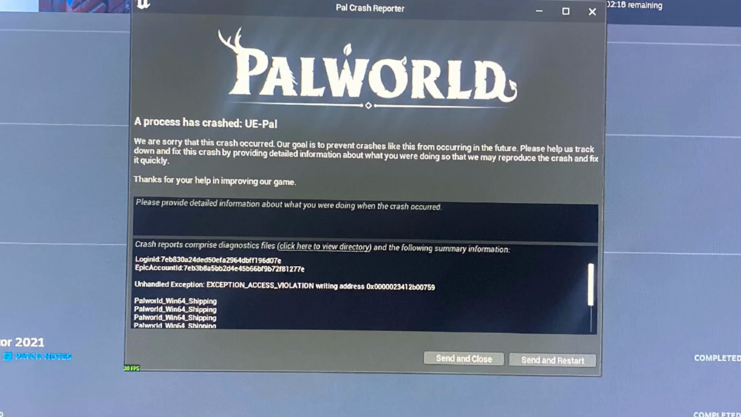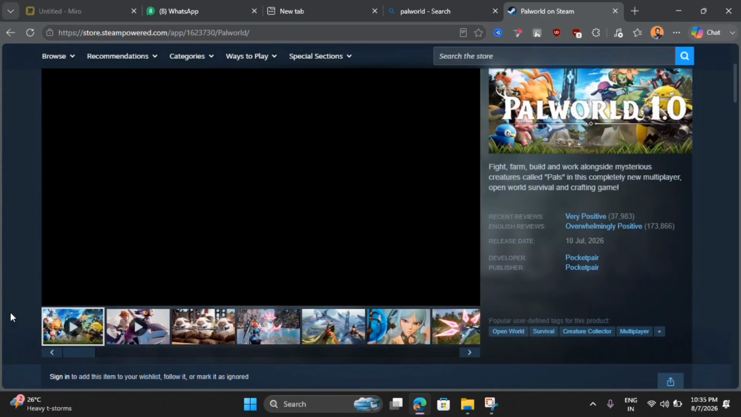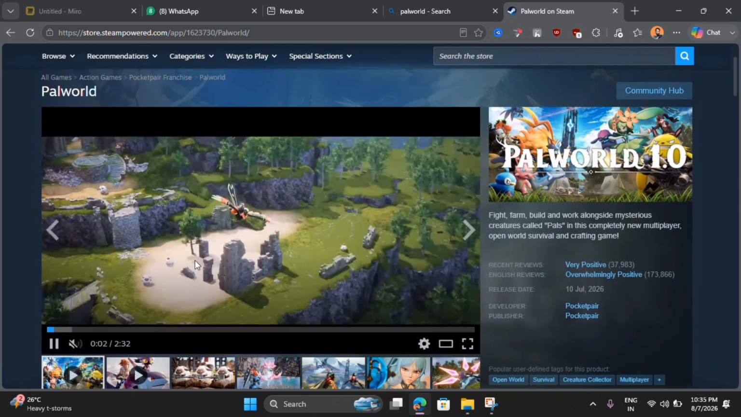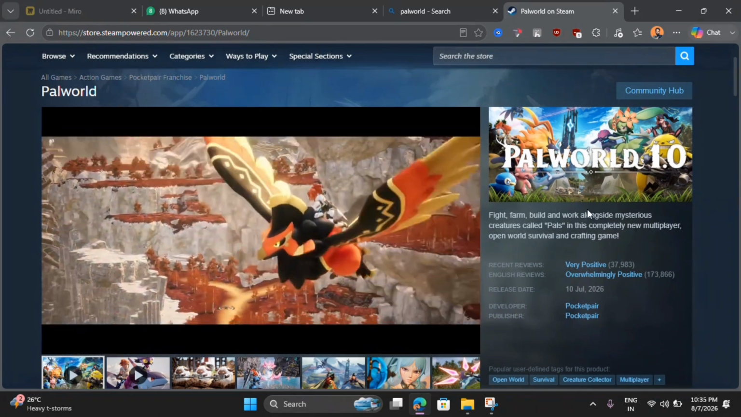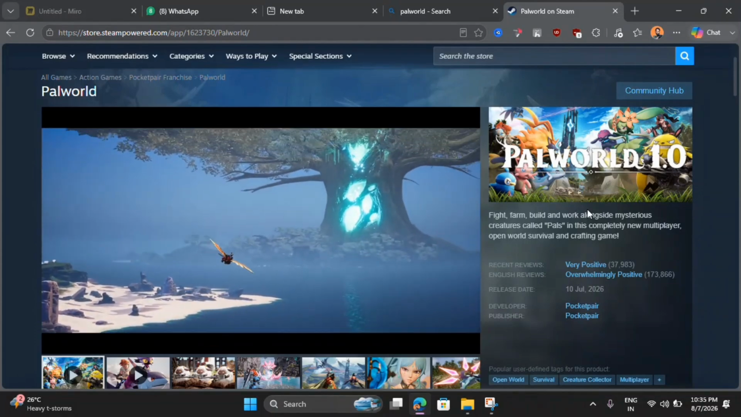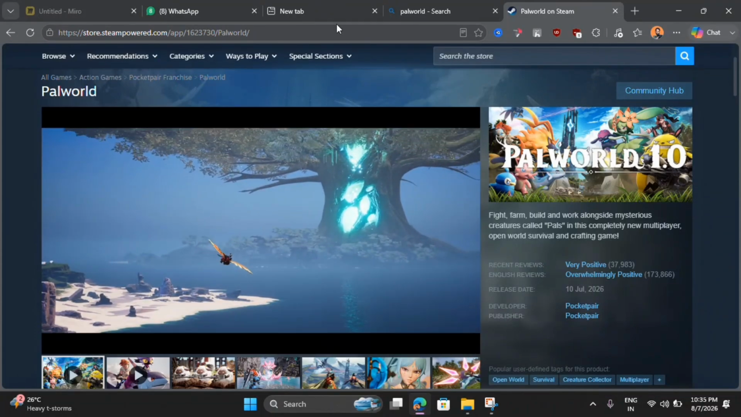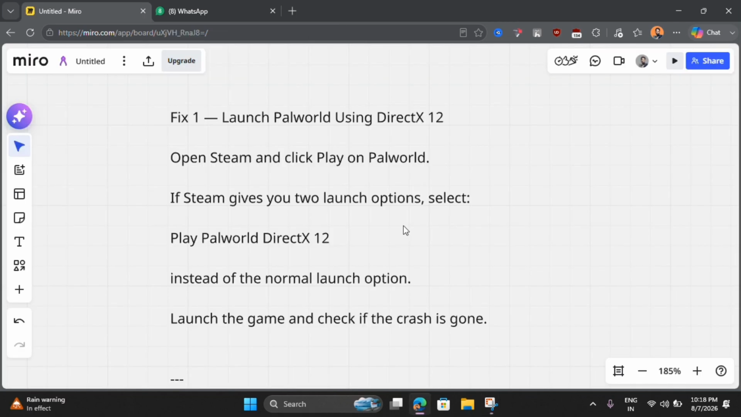If you're getting the "A process has crashed: UE-PAL" error in Palworld, along with "unhandled exception" or EXCEPTION_ACCESS_VIOLATION, don't worry. Before making this video, I looked through Steam community discussions, Reddit posts, and common Unreal Engine troubleshooting methods, where many players reported facing this exact crash after an update or while launching the game.